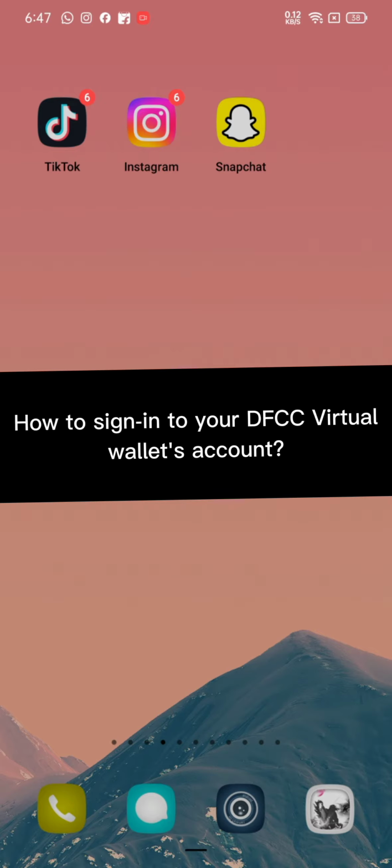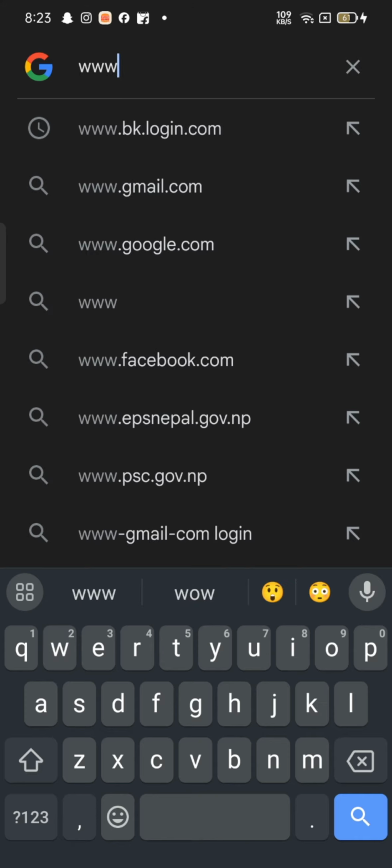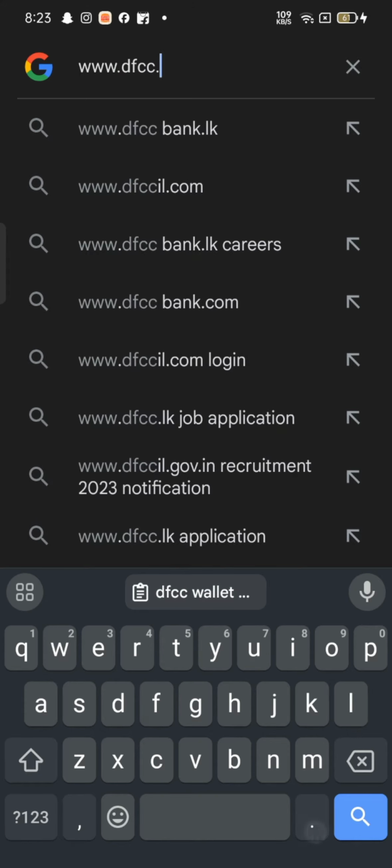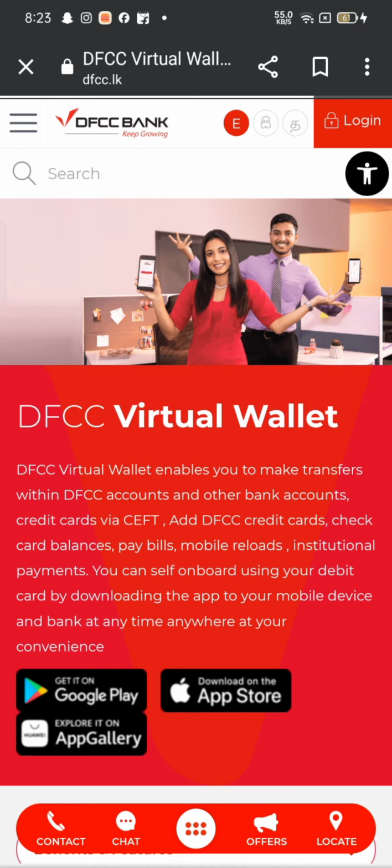To log into your Dfcc virtual wallet account, firstly go ahead and open up your Google search. On the search box at the top, type in www.dfcc.ik or dfcc.ik and make a search. The official page of Dfcc Virtual Wallet will appear on the screen.